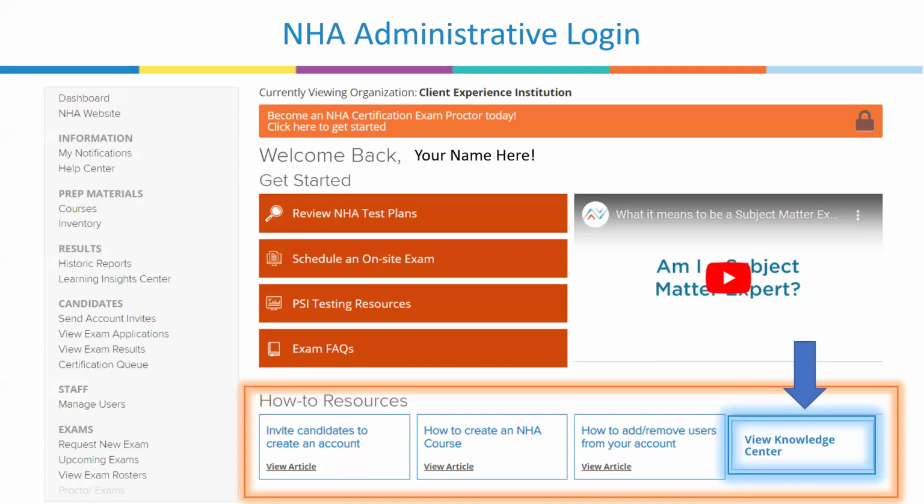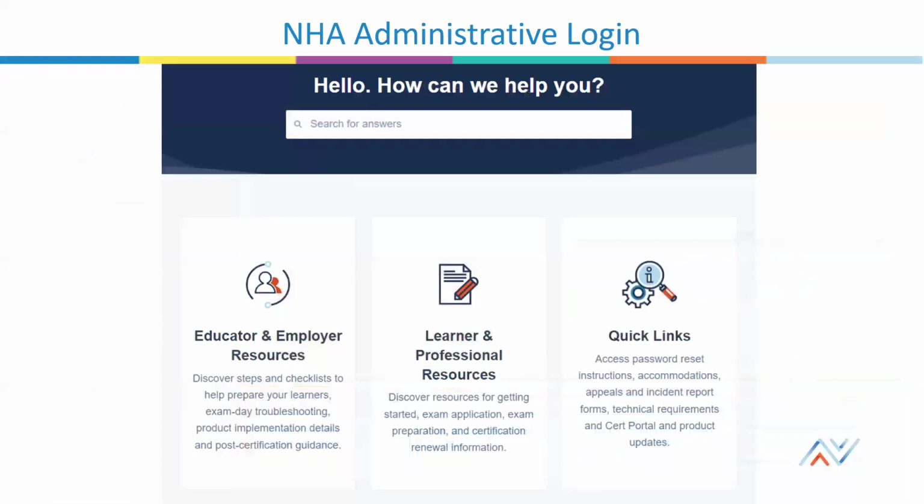Right in this list, you'll see the recently upgraded Knowledge Center. This is where you can do an open search for any resource you may need or look through the three core areas of the resources, including preparing learners to test, exam day troubleshooting, and supplemental implementation guides.